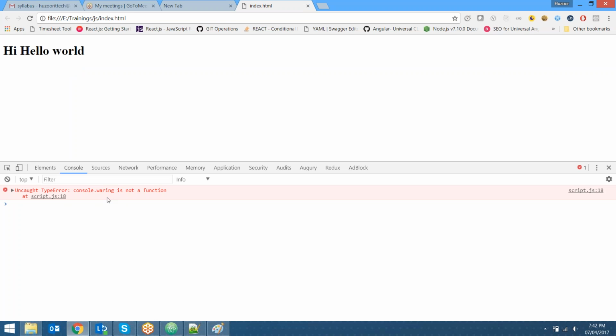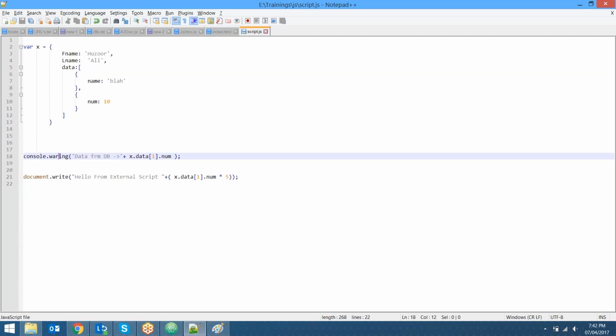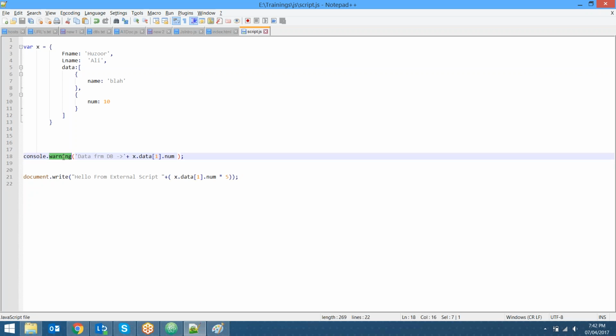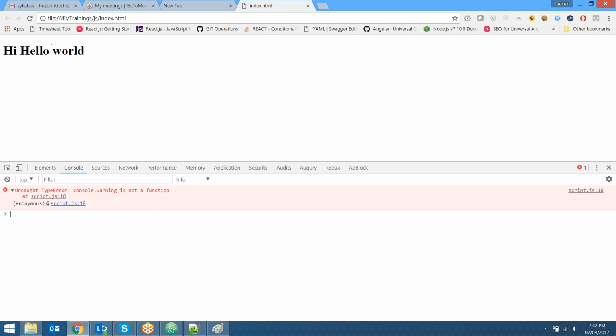Elements means it shows all the HTML page. Console is for showing the errors, whatever is present in the document. It shows some errors also.